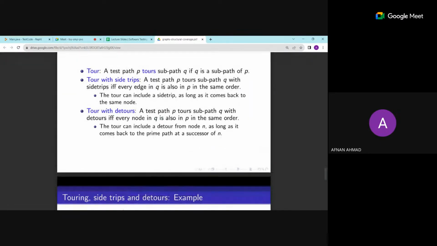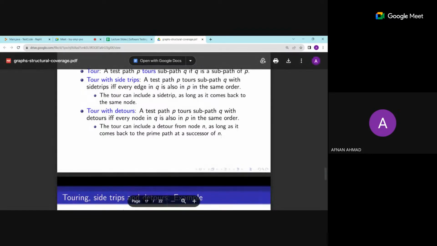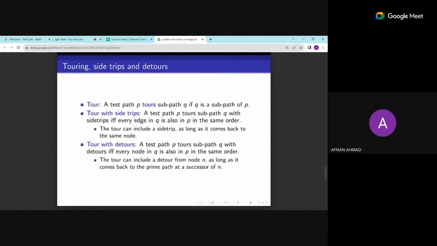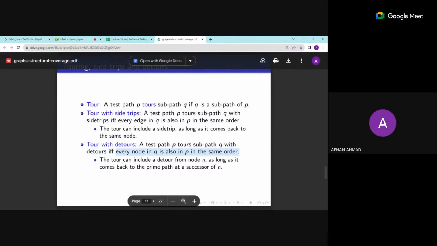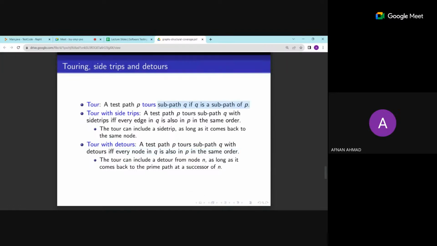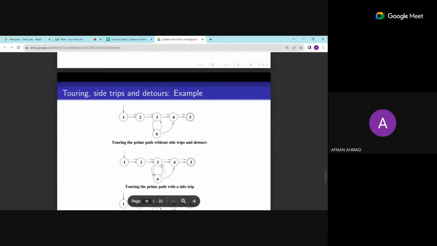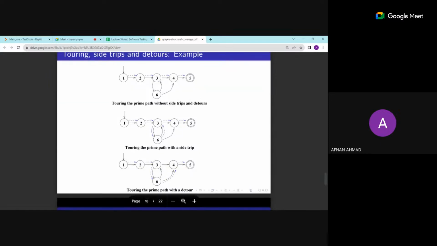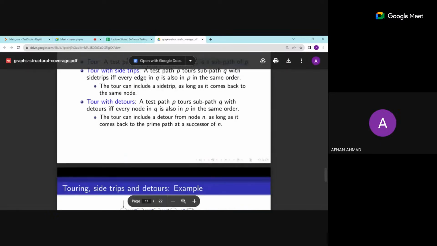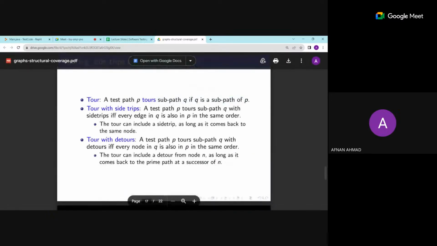A path P is a tour towards a path Q with detour if every node in Q is also in P in the same order. If every node is not there in Q in P in the same order, then it is not a tour at all, because then it will not be a subpath. You have to visit all. How you are visiting changes, but what you are visiting must remain the same. Is that clear? Yes. All right.